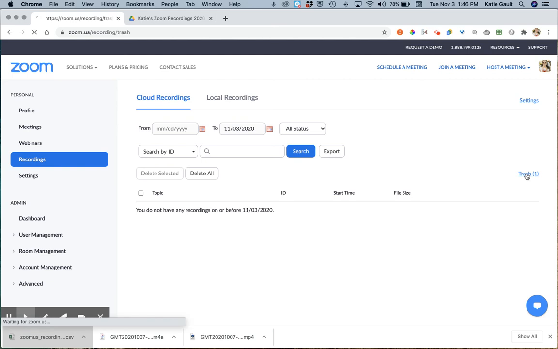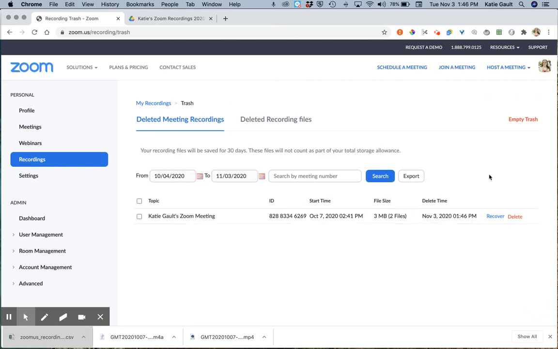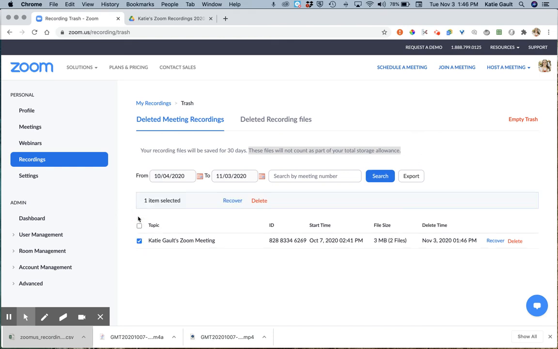And then in the trash, once they're in the trash, it's fine. The trash will be emptied. And as it says up here, those files will not count as part of the total storage allowance. If you want to, you can get rid of them by just clicking and then saying delete. But that doesn't have to happen. Anything that's in the trash will be automatically deleted after 30 days. And that file does not count towards the total storage.